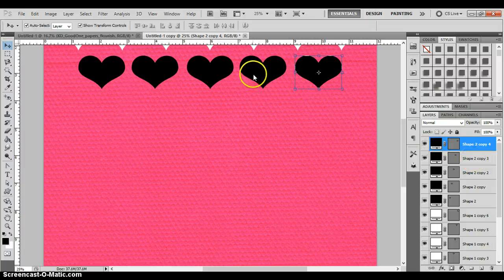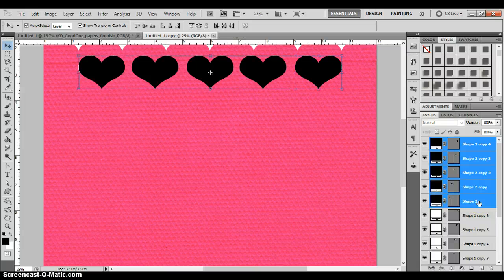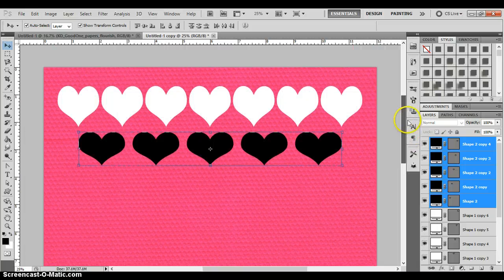And now I'm going to select all of those layers, all of the hearts that I've just created, by selecting the top and then Shift to the bottom. And then I'm going to come up here and say Distribute Horizontal Centers. And that will just make sure that everything is perfect, that there's equal distance apart from each heart, which is what I want. It doesn't have to be what you do, but I want it to be the same.